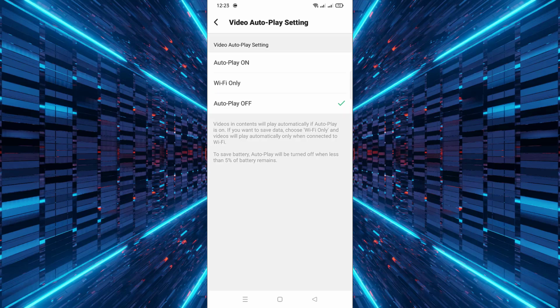Once selected, the change will take effect immediately and videos will no longer play automatically as you scroll through your feed. Disabling autoplay ensures a more controlled and personalized experience while using the app. Remember to revisit these settings if you wish to make further adjustments in the future.